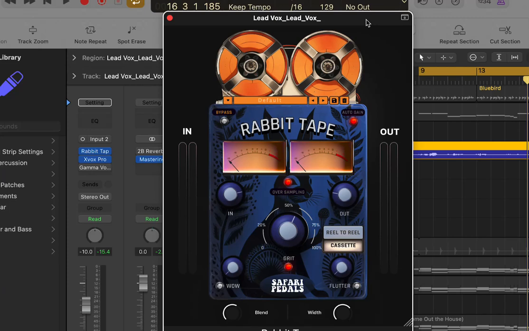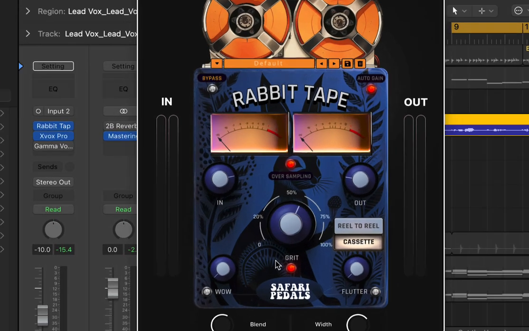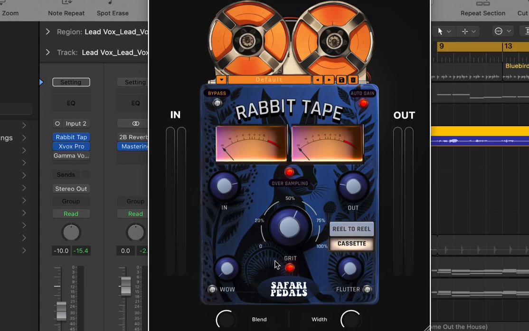Today we're taking a look at Safari Pedal's Rabbit Tape plugin. This is a saturation and tape emulation plugin. Some really cool stuff on here, very easy to control. And let's just test it out.